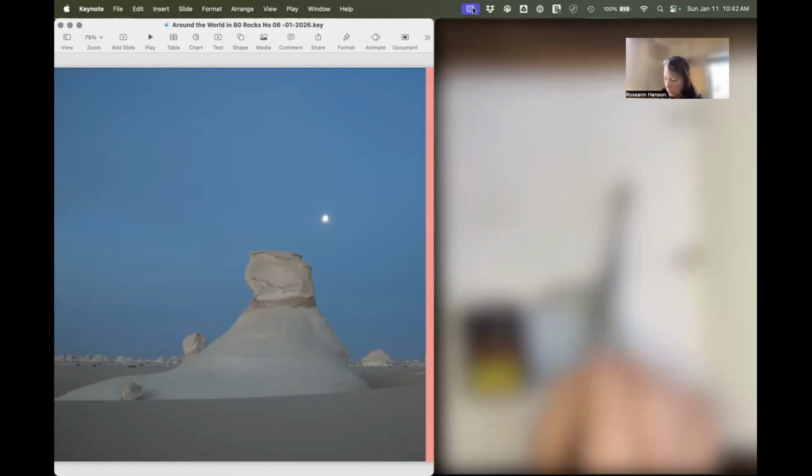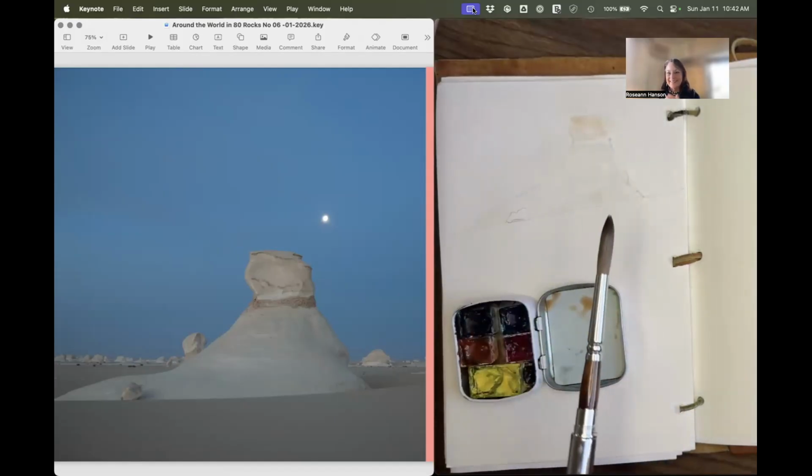You can see in the formations that the Roseann, check your phone, please. There we go. Thanks.